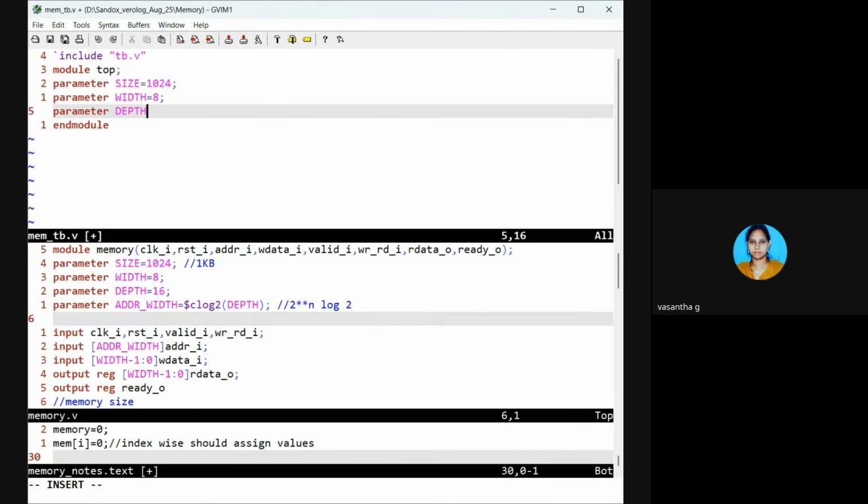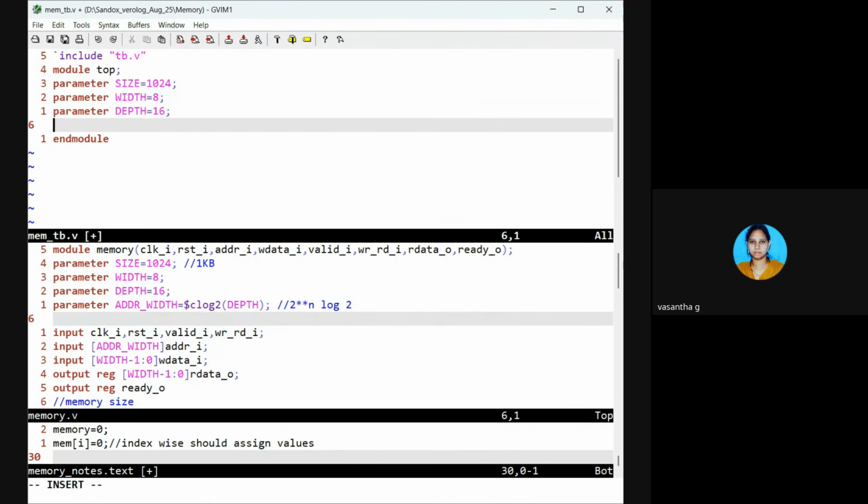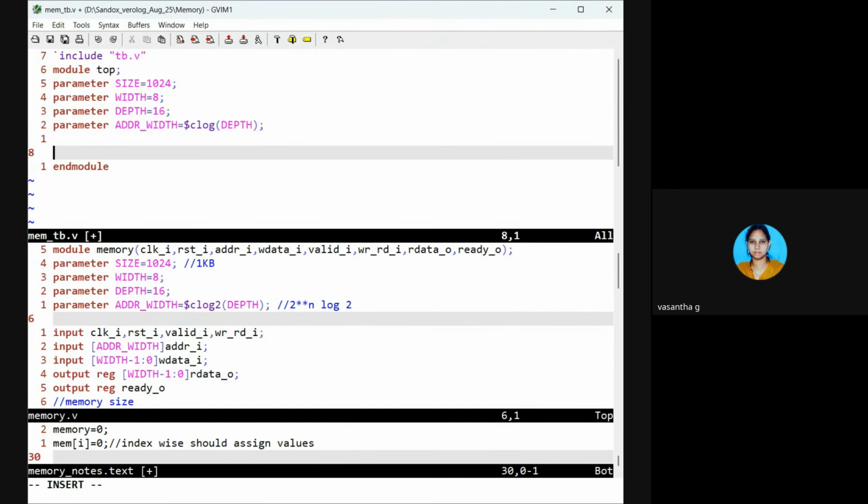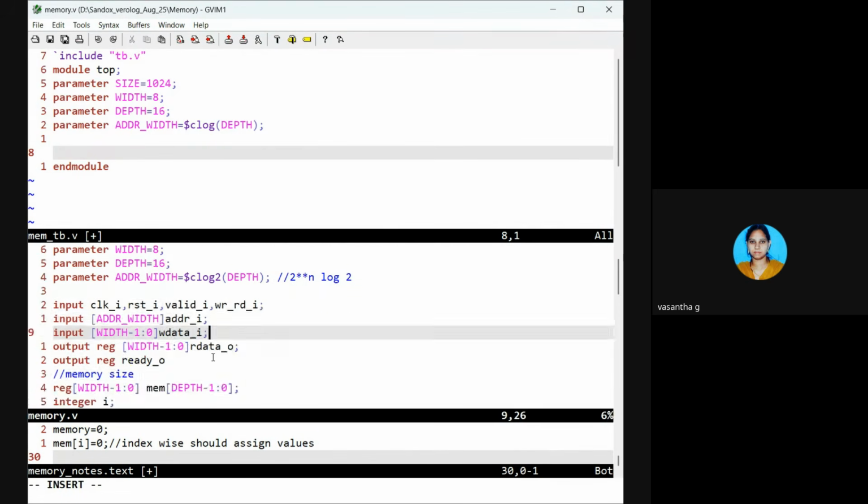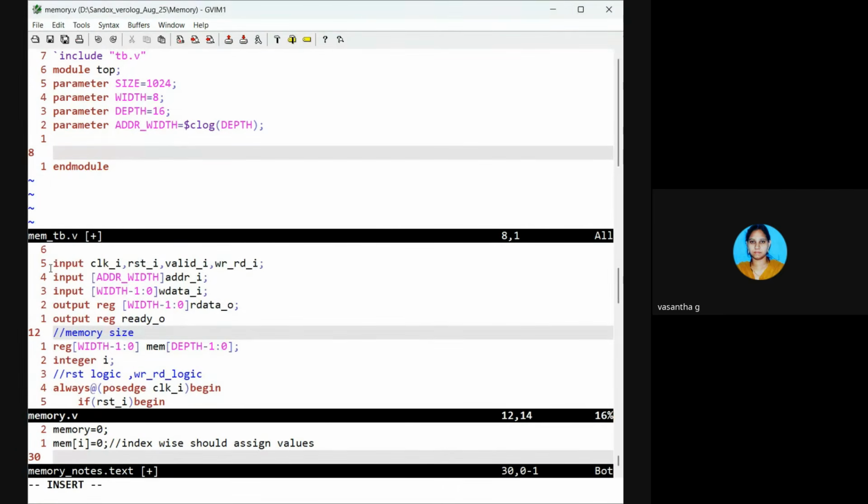Parameter that is 16. Parameter address. So convert all the inputs and outputs. Manually, I will copy instead of typing. The command is not working. So manually, let me copy and then later we can change all the things accordingly.